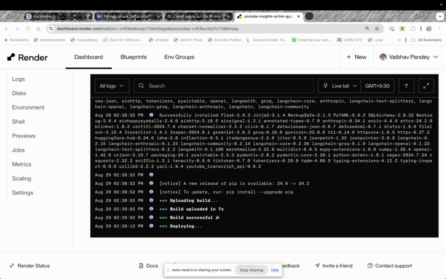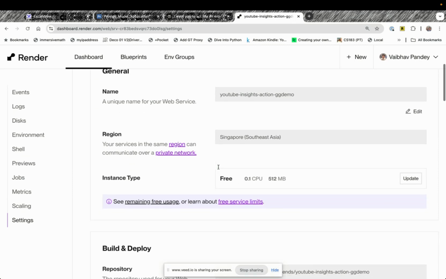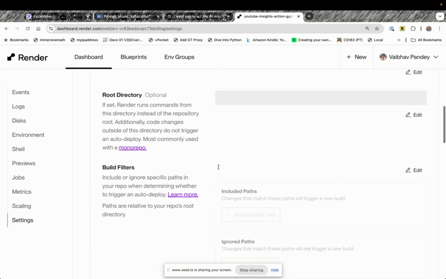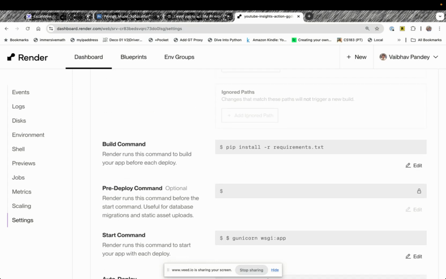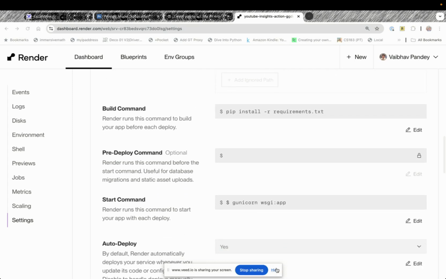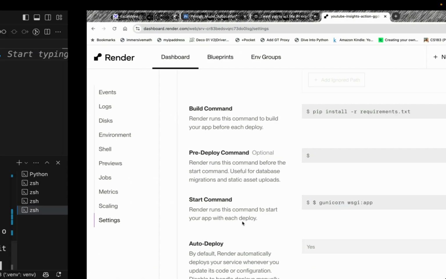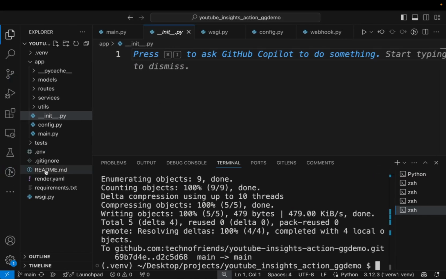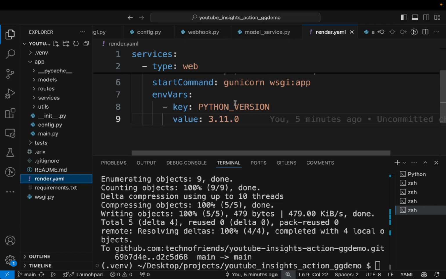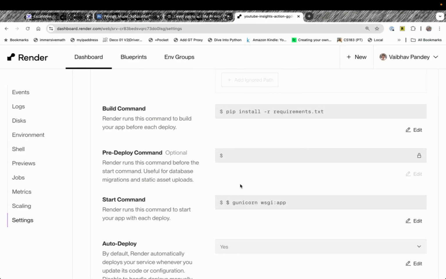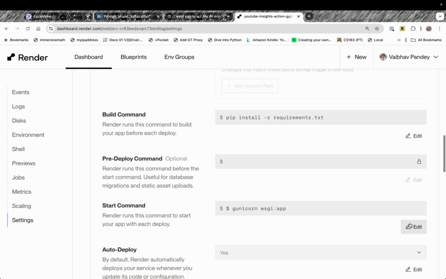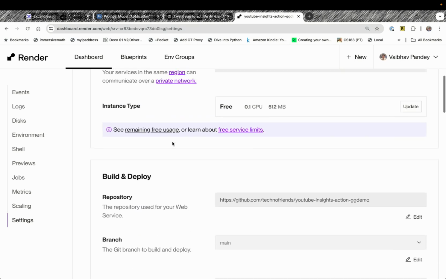One of the key things that I also realized in the process is that when we were filling out these values, there is one value called start command, right? Your start command here and your start command in render.yaml should ideally match. That was not the case. So that's the only edit I have done. You should come here, make an edit, and when you save this, it'll trigger a new deployment, right?